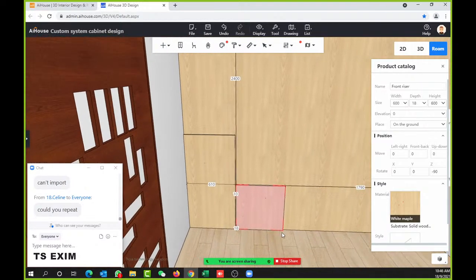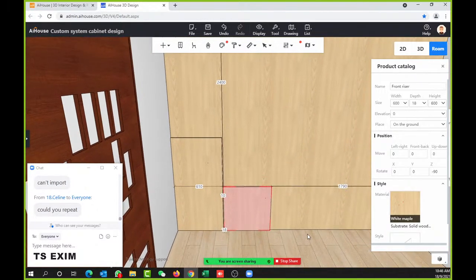Okay, so I'll give you 1 minute. Change the size. Control V, copy the banner, then change the size and add the gap. Okay.